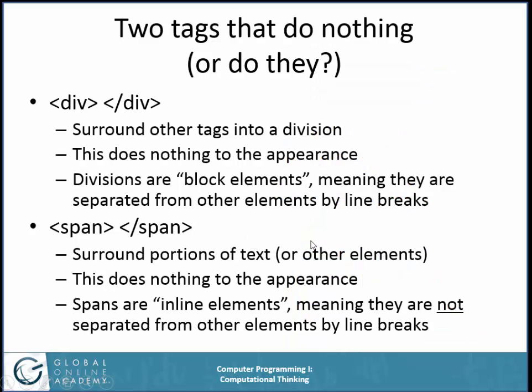Okay, easy enough. Now, let's learn about two tags that do nothing. Or do they? Dun dun dun! One of these tags is the division tag. One of them is the span tag. Each of them have their corresponding end tag, so div/div, span/span. Div surrounds other tags into a division. It does absolutely nothing to the appearance. I could put a div and a /div around 3 paragraphs, or around a table, or around part of a list, or around every single thing that's inside the body of my HTML. It does nothing.